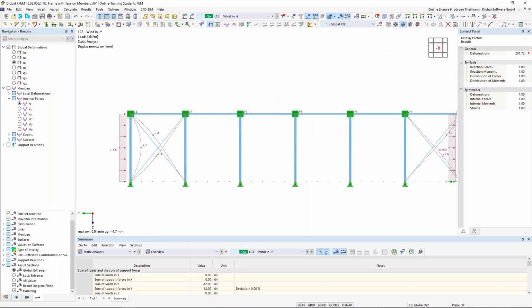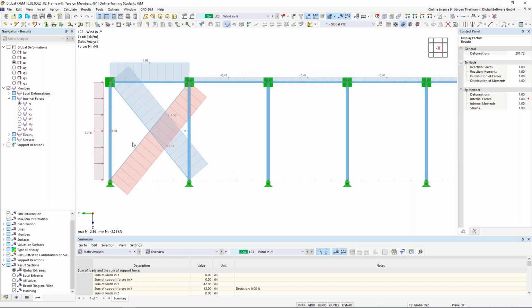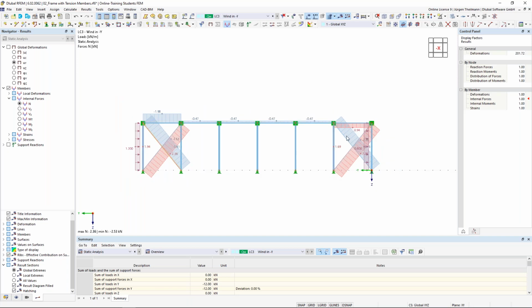And now the structure is stable and can be calculated, but as you can see by the deformations and also by the member internal forces, when I switch on the normal forces, we get a compression force on several of these members. The blue one here is compression. Also, this is compression, but this is not something we want for wind bracing, for these cross bracings. We only want the tension.